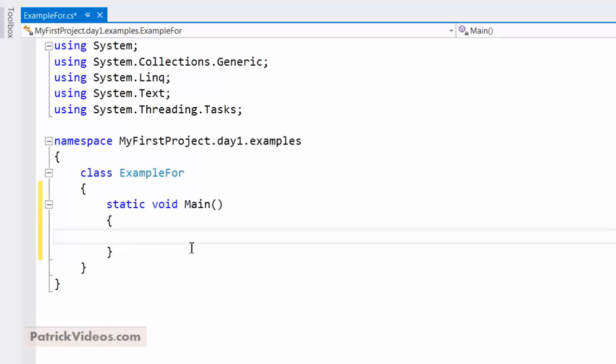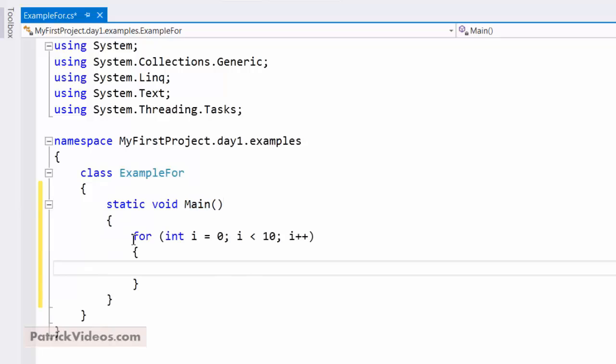Next, we are going to learn about the for statement. I have here a class called Example for, in which I have the static void main method. A for statement has three parts. The first part is called the initial value, the second part is called the condition, and the third part is called an incrementer or decrementer.